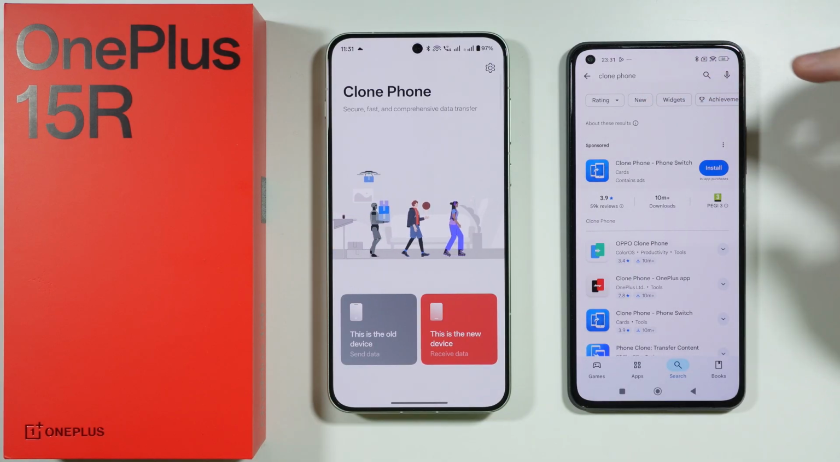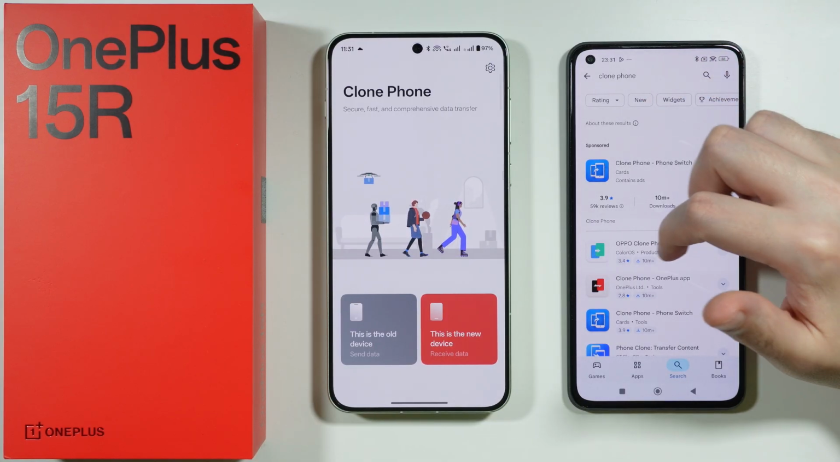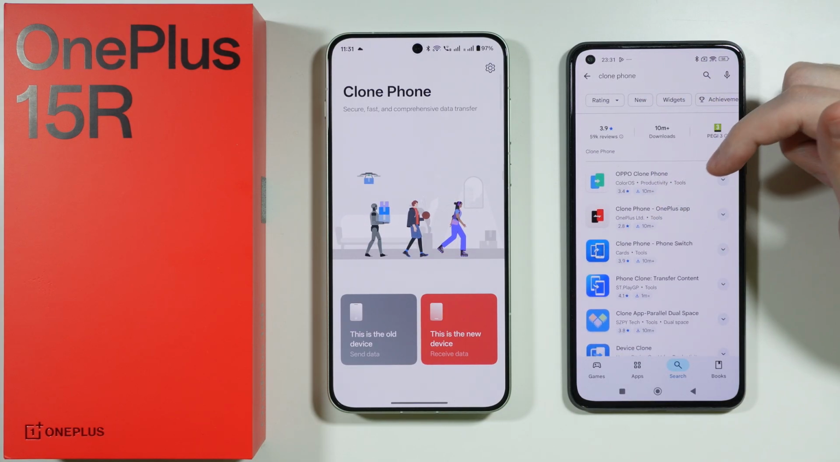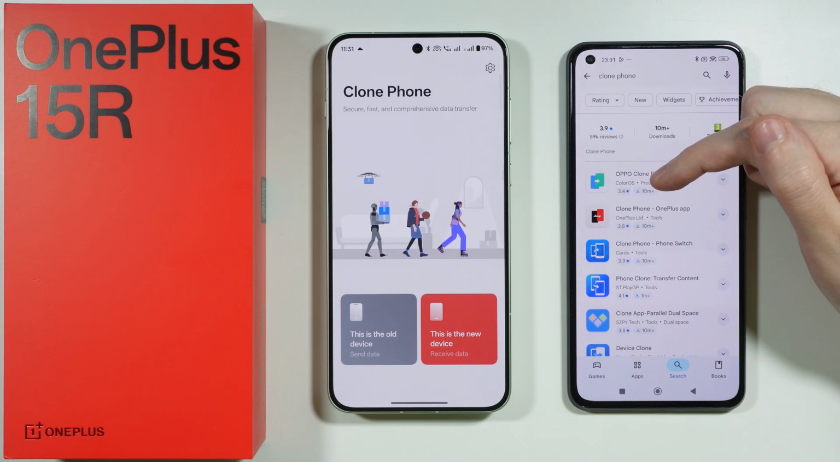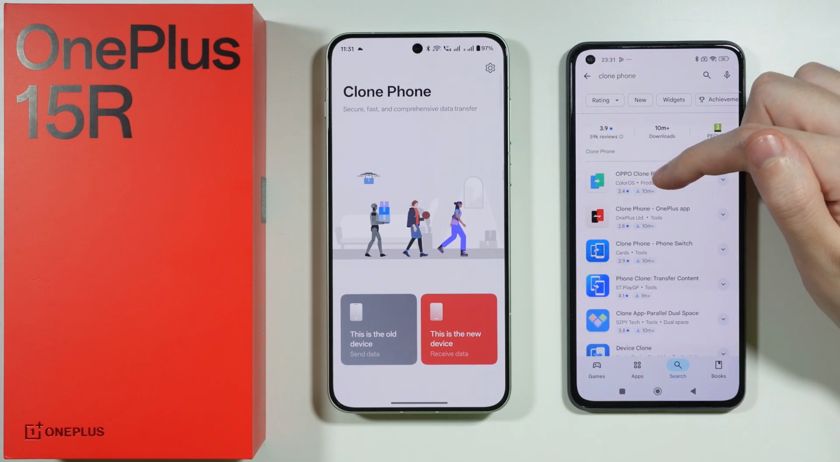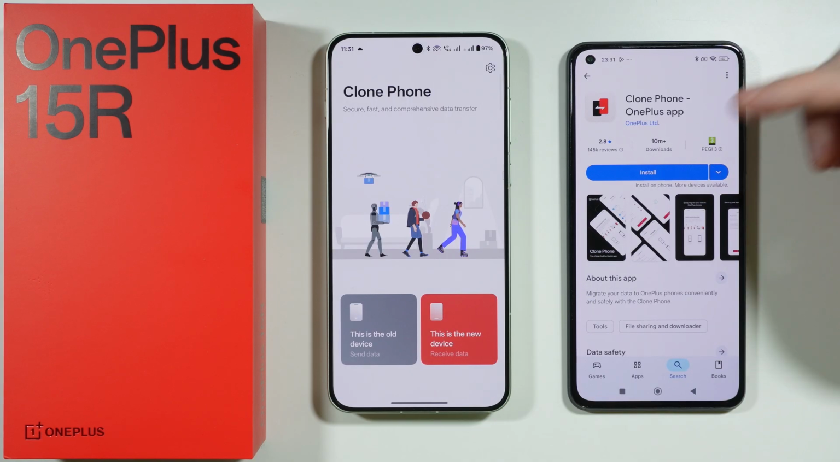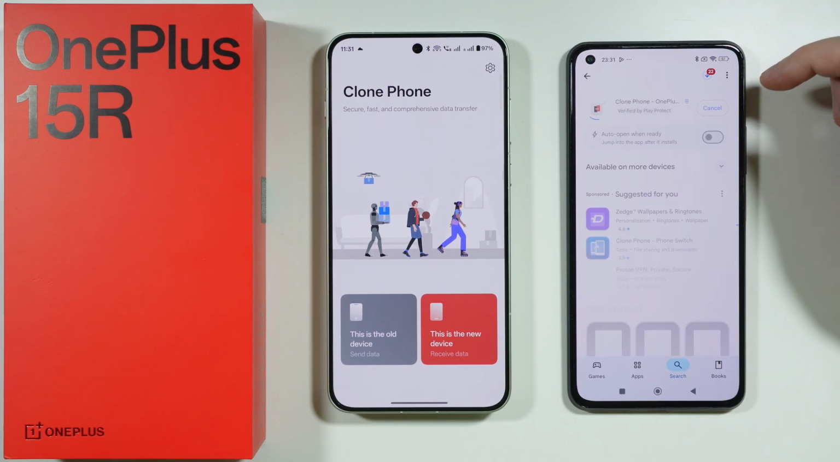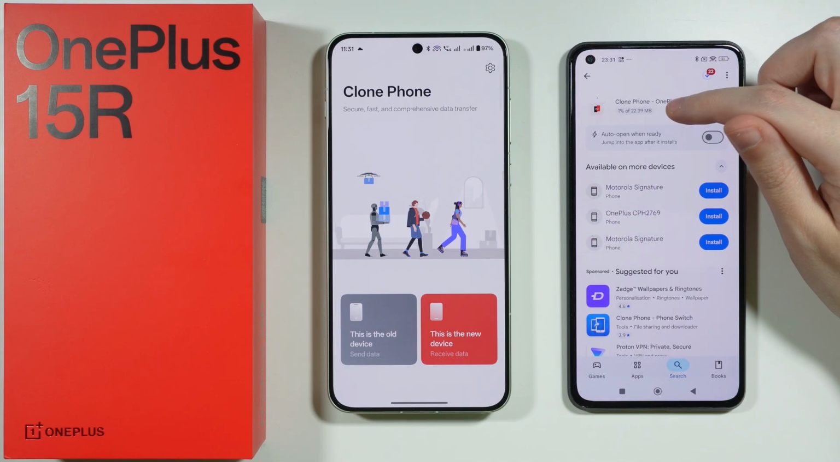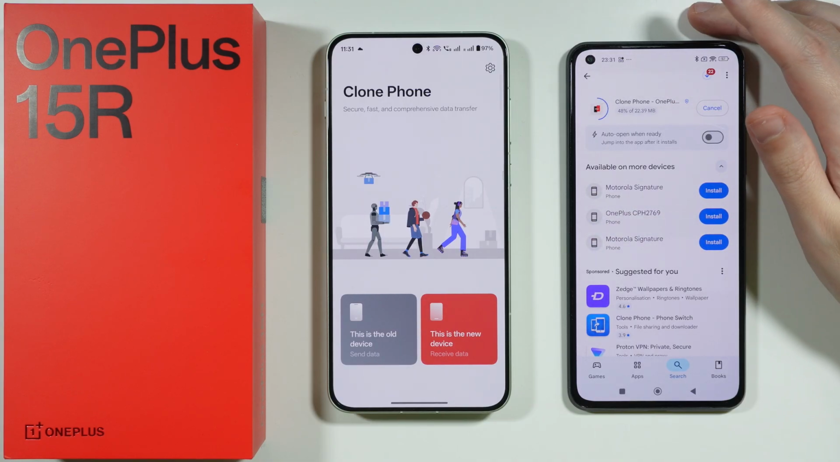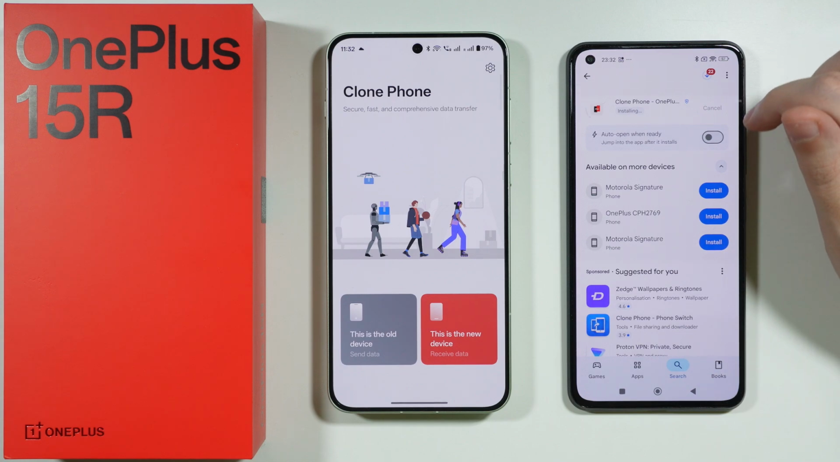So you can simply search for the Clone Phone on the Play Store, and then you can search for the OnePlus app over here. There's actually the ColorOS app, which should work as well, because it is essentially the same app. This one is just named for OnePlus. So I'm gonna use actually this one in this case. So let's install the app on your old device if needed, and then we're gonna open it.